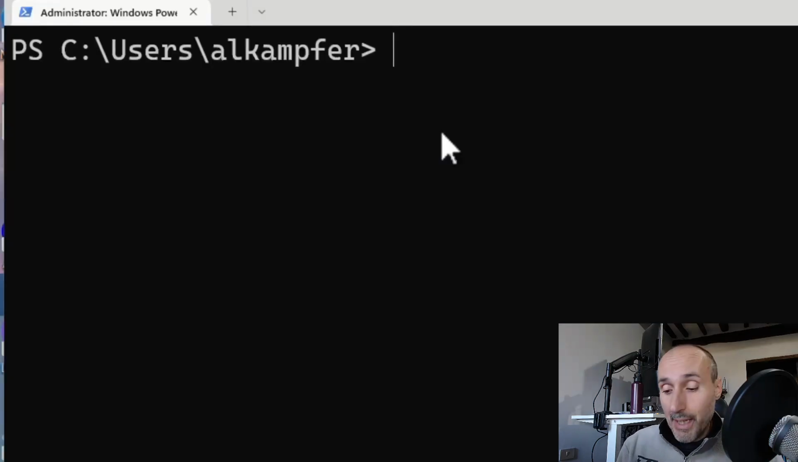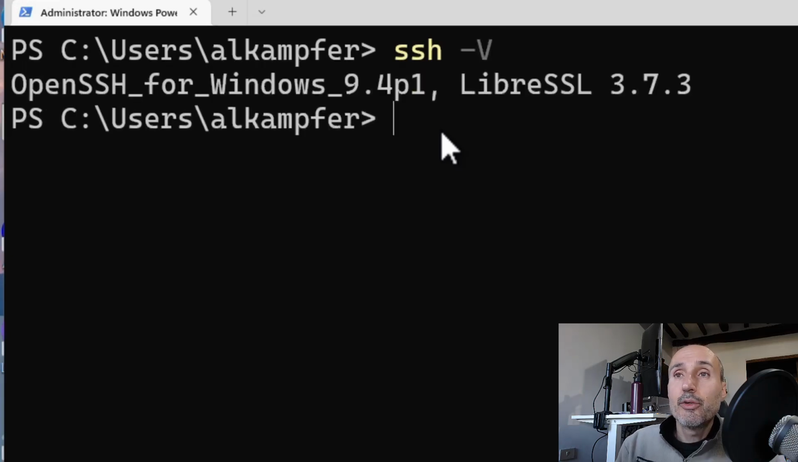If you type ssh -V again to verify the version, you can see that now you no longer have the 8.6 version, but you now have the Windows 9.4 version that is updated and it fully supports your YubiKey.